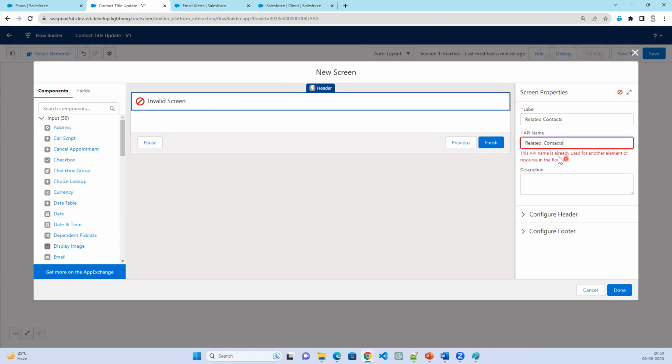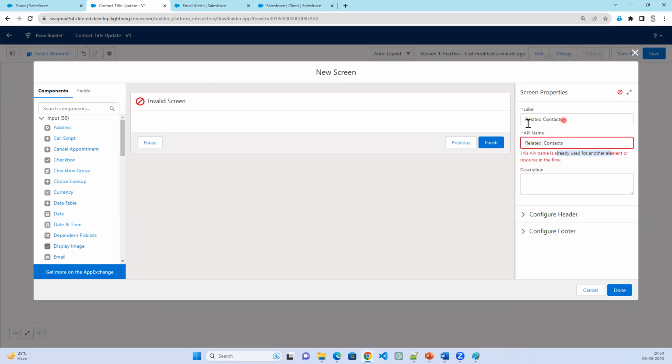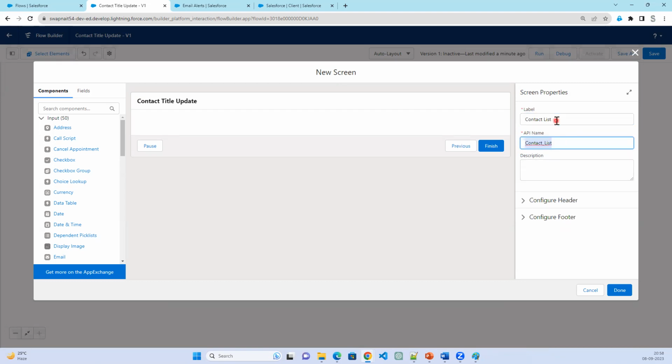API name is already there. Let's say contact list. Now we have a contact title update. Now that is the one. And the next one here, I need to display the list of contact.